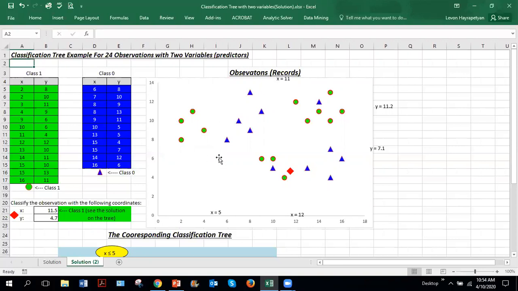Now what I want to do is create a classification tree and divide these objects into groups. Each time we divide into two groups, we have to divide in such a way that each group will be less impure.